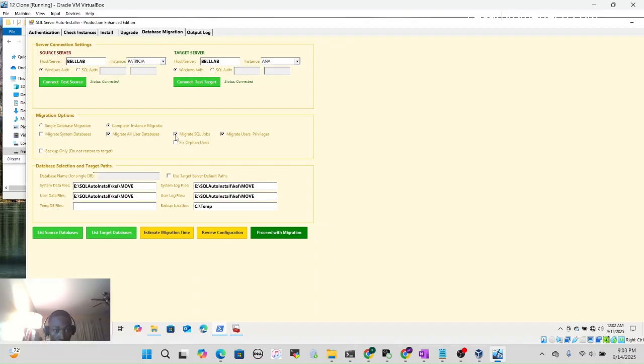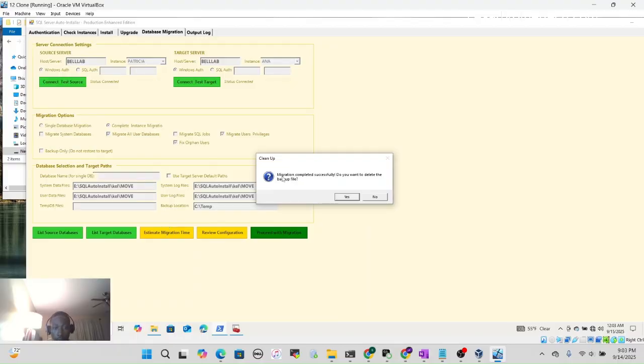Let's not migrate the system database. We don't have any job users and privileges. Yes, let's migrate them. Let's also fix the orphan users. And yeah, we should be good to go. Let's proceed with the migration. Just like that. And we should get a confirmation pop-up.